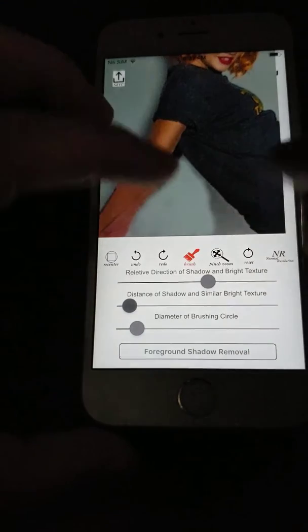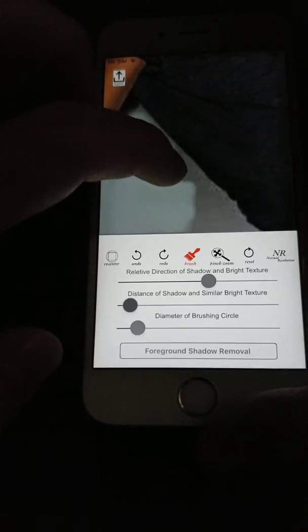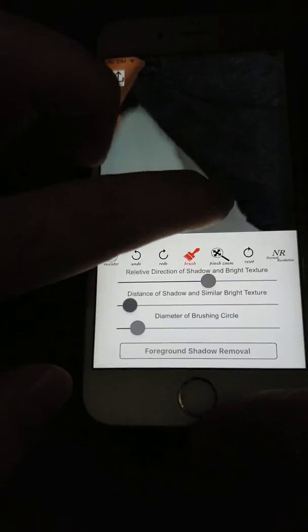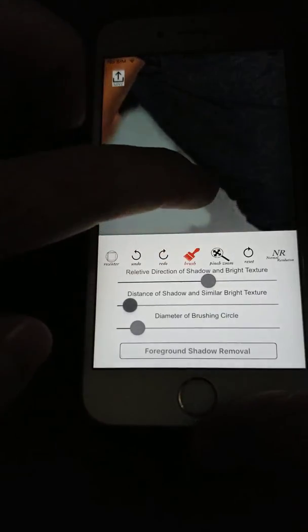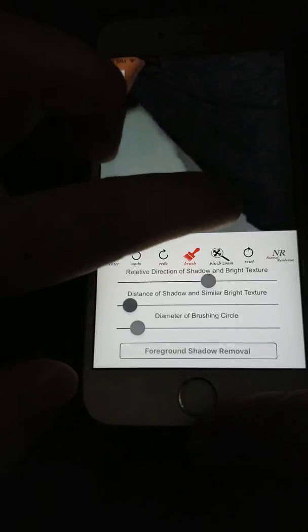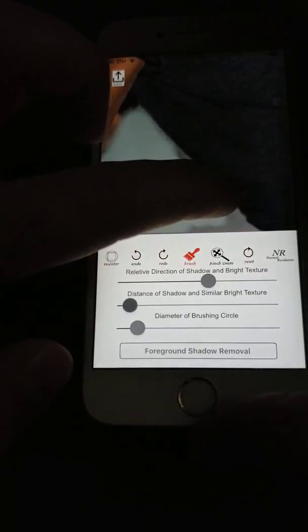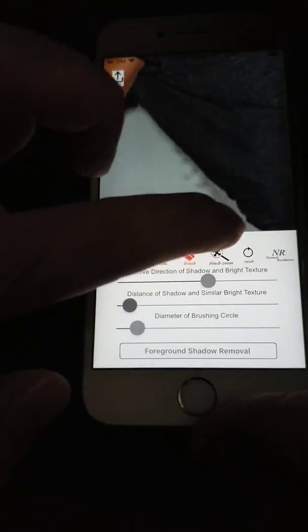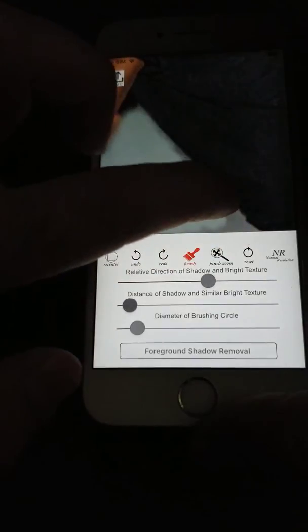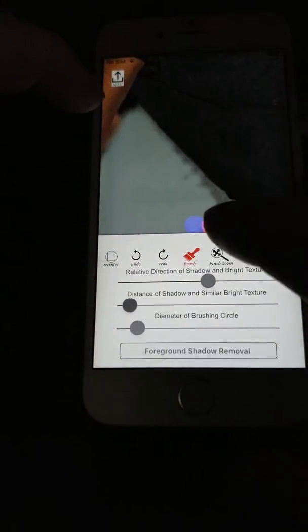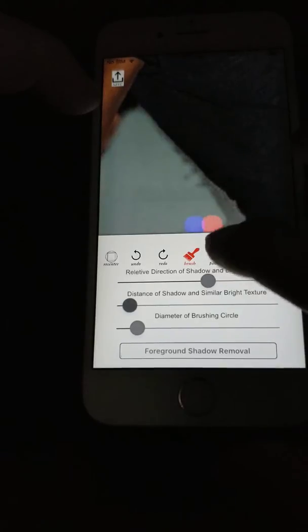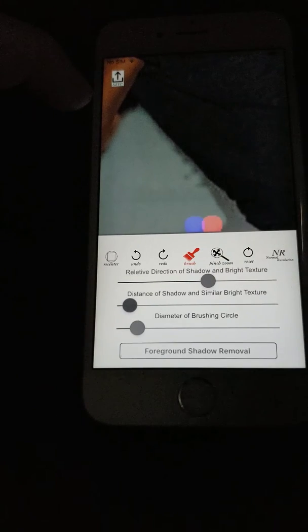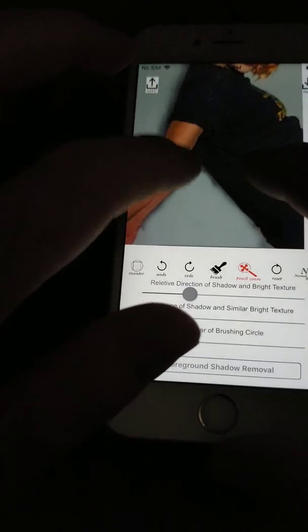Brush, activate brush. Okay, you see, it's very small, so you might not see the circles very clearly in the video, but they are right under my finger, and I'm brushing off the rest of the shadows. So almost there. Now we zoom out to see what we've done so far. So let's zoom out.